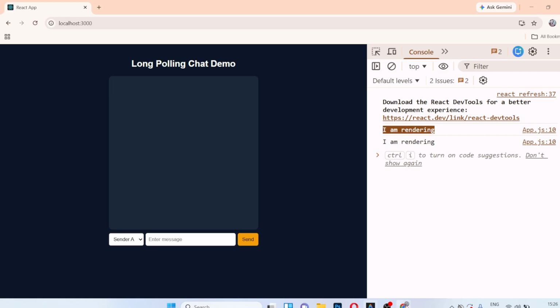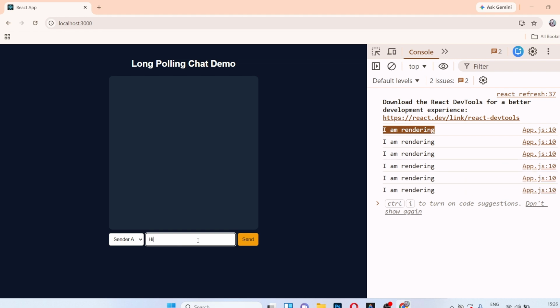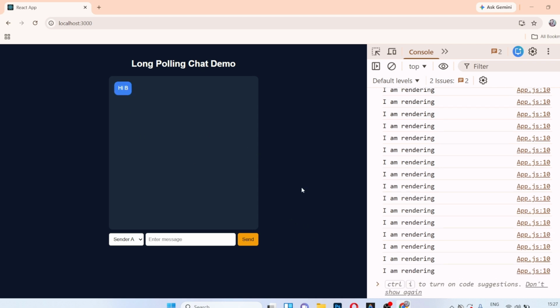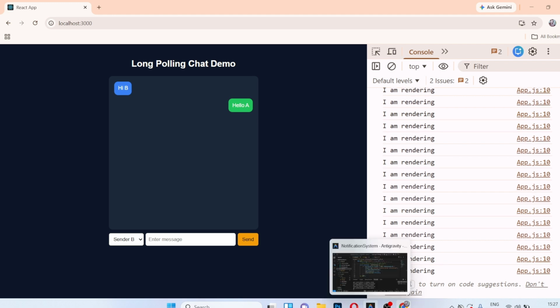Now if we try to run it, say sender A is sending something like "hi B". You see on every click it is rendering again, and when I send it, it is shown here. Now if B responds, how will it respond? "Hello A." On each response, it is rendering again. It means it is again and again calling the backend to fetch data.